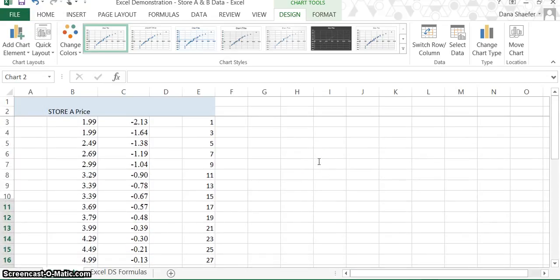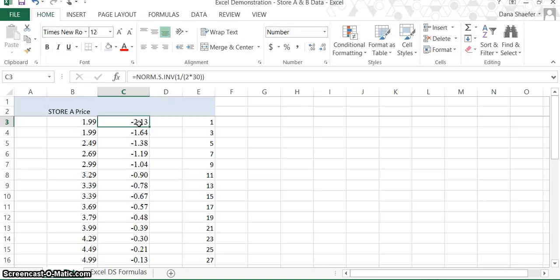So in general, when you're going through this, you want to make sure that you take this formula, NORM.S.INV, then 1 divided by, and you want to do 2 times however many pieces of data you have. So if you have 50 pieces of data, you want to do 2 times 50. If you have 100 pieces of data, you want to do 2 times 100. And then every single one of these, the only thing that changes is that number that's in front of the division sign. Okay, there's the normal quantile plot.